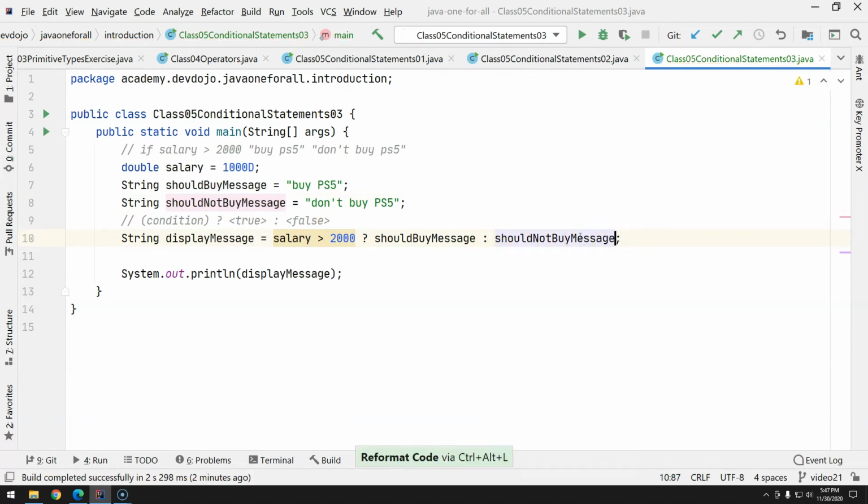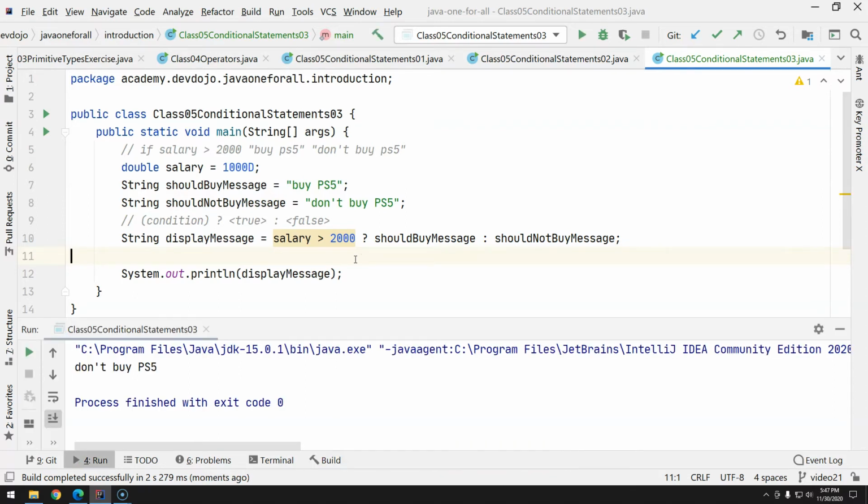Control Alt L, and you can see the code will be a bit cleaner. And then Control Shift F10. You can see that we have exactly the same result. Do not buy because we have here 2000, and if we change this to 3000, we see the message buy. So as you can see, it's way cleaner than the if and else, but there are some restrictions.